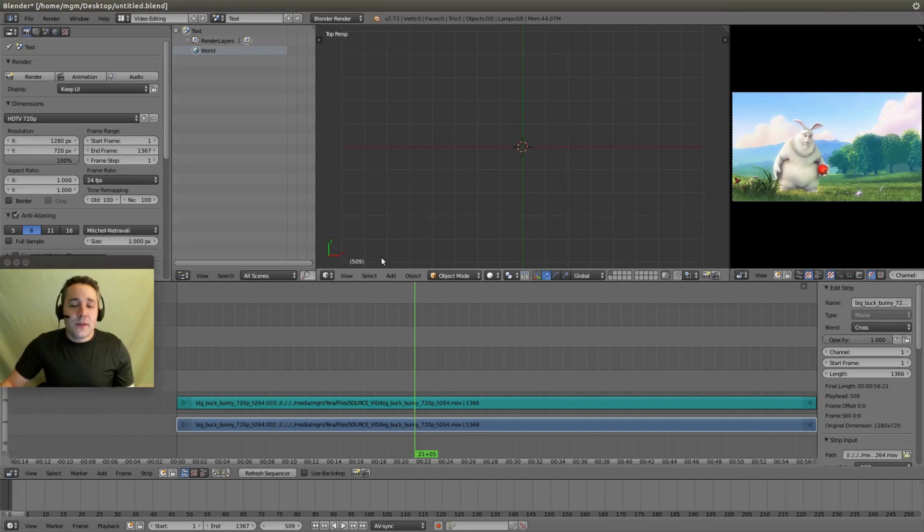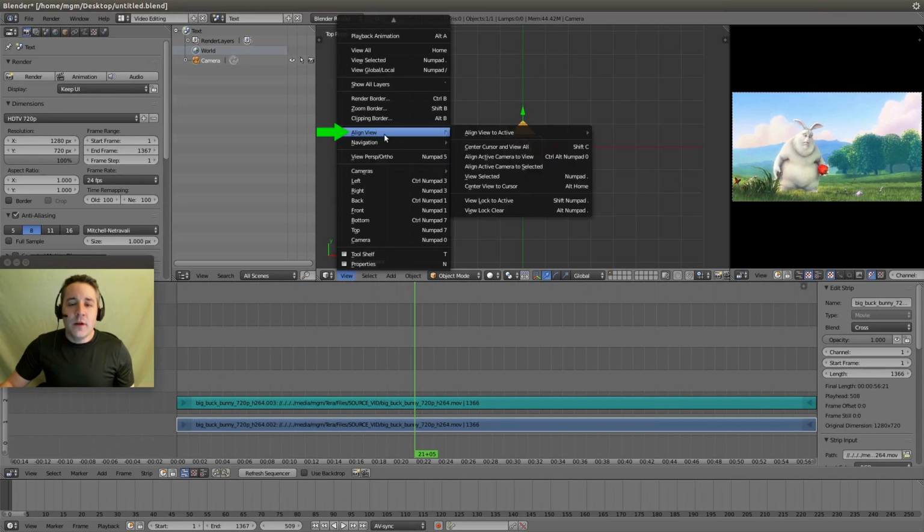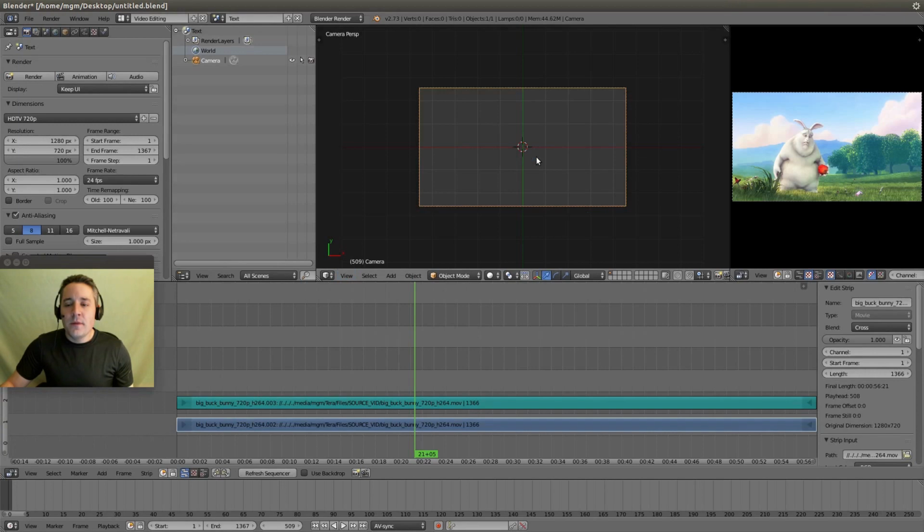So now what do we need? We need to have a camera, and we need to have a text object. So let's add our camera first, and it places it right at the center. And now let's look through our camera before we add our next object. So let's go to View, go to Align View, and select Align Active Camera to View. And now we are looking through our camera at what will be rendered when we click the animation button. So whatever is inside this rectangle will be rendered.